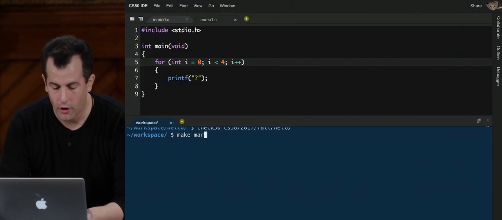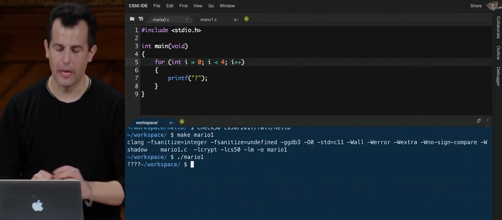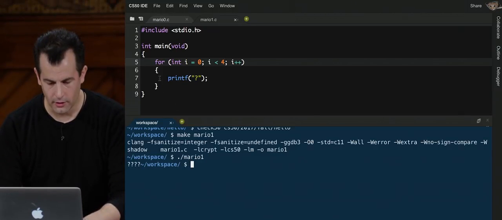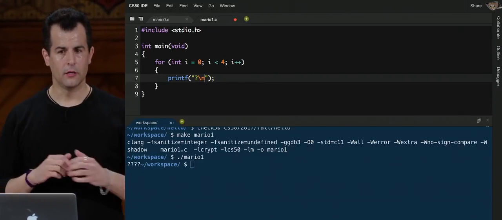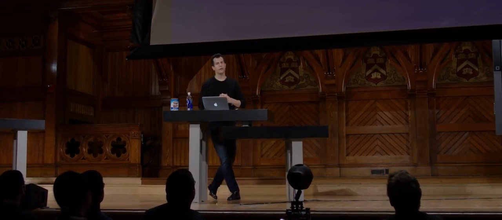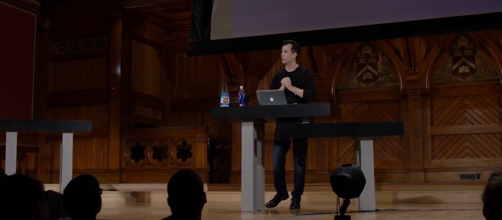Make Mario1, ./mario1. Still that bug. OK, is this going to fix this? Why not? Yeah, that's going to do question mark, new line, question mark, new line. That's not right. So what line number should the \n really go on or between?